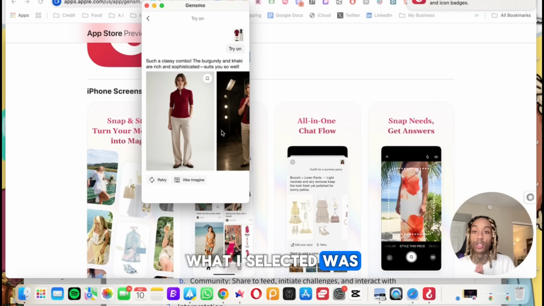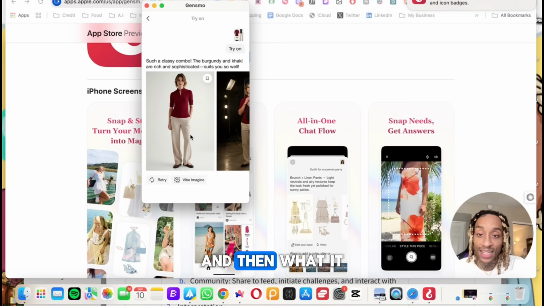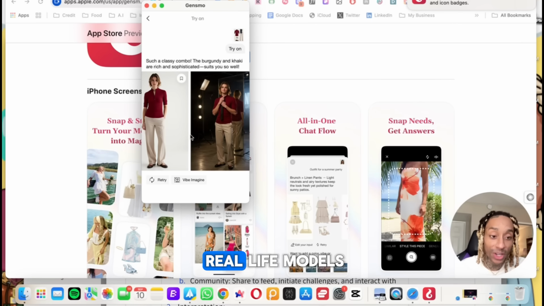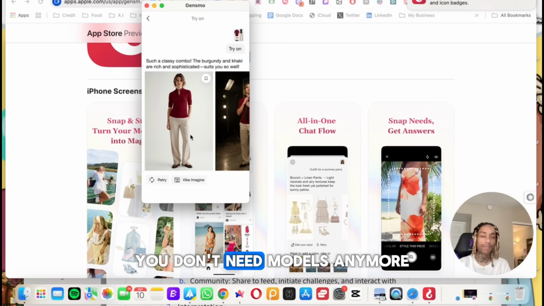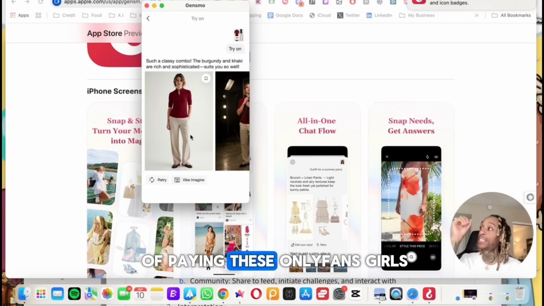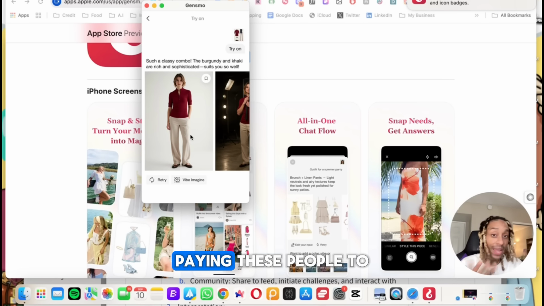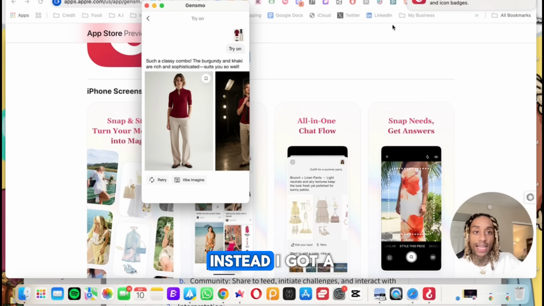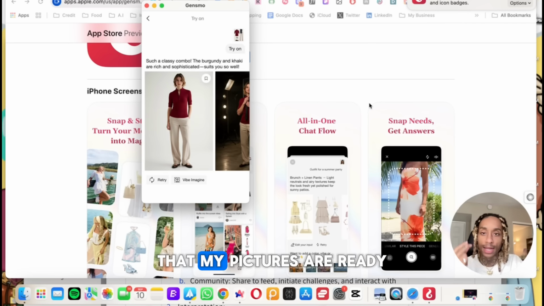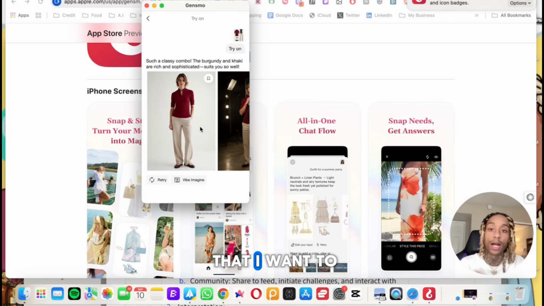What I selected was men and women. So this took this outfit off, and then it gave me two real life models. Imagine you got a clothing brand. You don't need models anymore. Gone are the days of paying these Instagram models, or whoever, your friend that don't pay taxes, paying these people and hunting them down to make your product. Instead, I got a notification that my pictures are ready and I can download these pictures in the exact outfit that I want to be displayed.